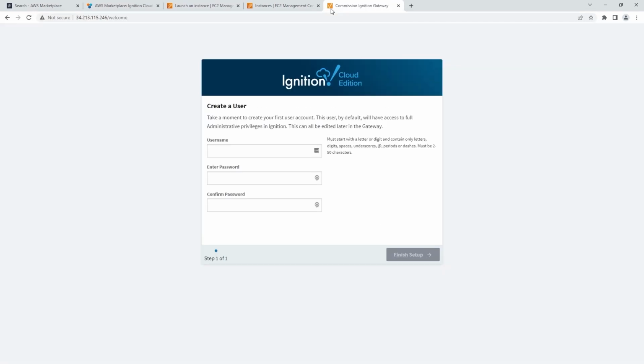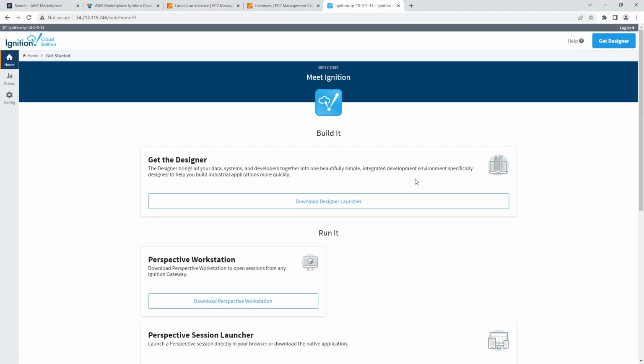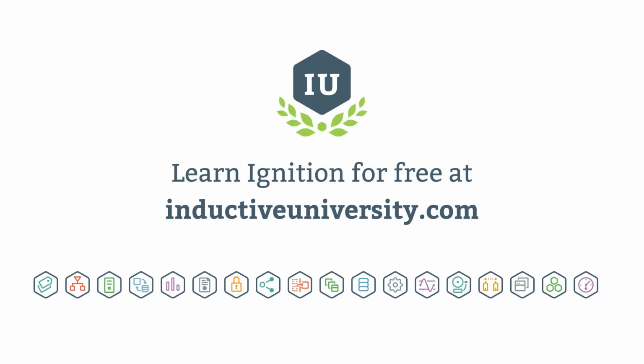If you're using SSL, the Cloud Edition port will be 443 instead of 8043. The commissioning phase for Cloud Edition is shorter and will only prompt you for the admin username and password, so I'll create a user real quick. Once it's done starting up, you can see that I now have my own Cloud Edition installation. Once you have your network carefully set up to be as secure as it can be while still providing the proper access, Ignition Cloud Edition can quickly and easily be set up.